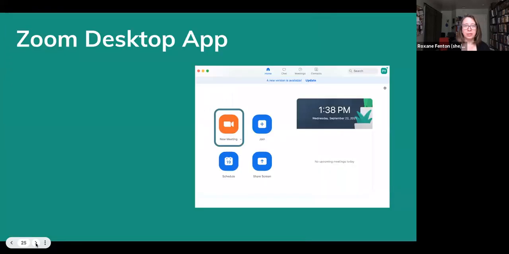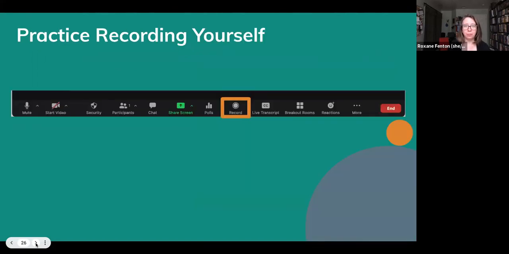The other way to do this is through the desktop app. If you have that downloaded, on the home page of the desktop app, just click new meeting, and that will launch you into your Zoom room. Once you're in the Zoom room, you'll see a much longer bar at the bottom with options, and you want to hit that record button to stop and start your recording.